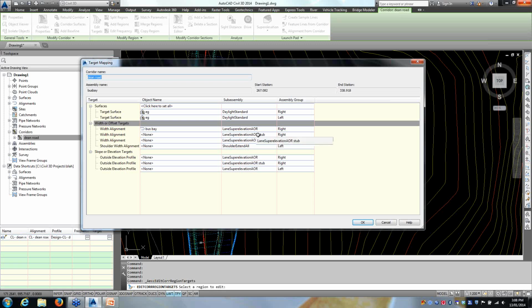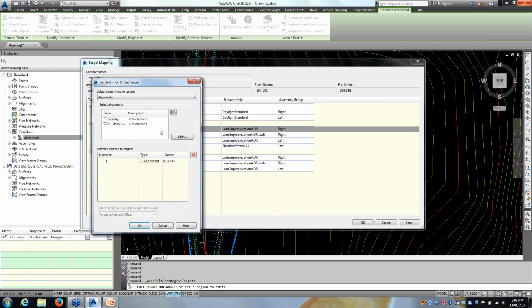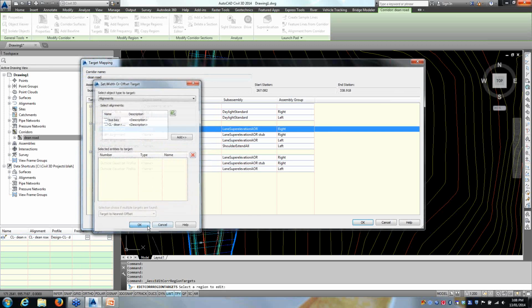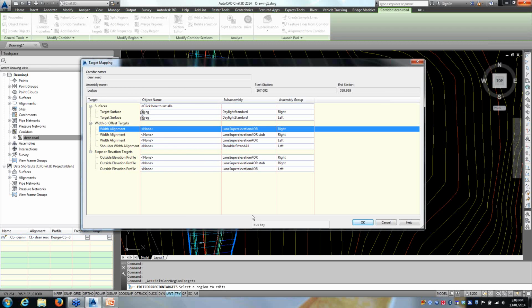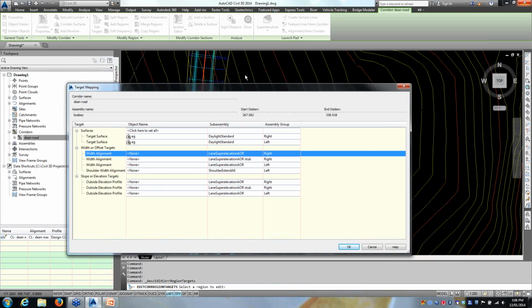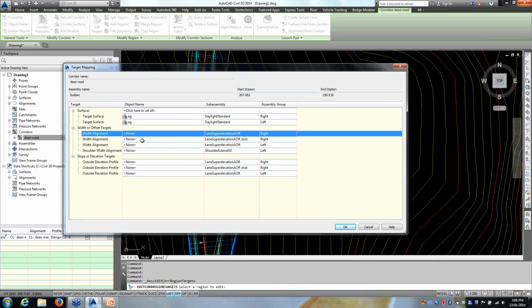Now I can see the lane super elevation AOR stub is that one, and that's the one I want to have the target on. So I'm going to change the one I had set previously, click where it says bus bay, click that alignment down the list at the bottom, and remove it by hitting the red X. And we go OK. And then I'm going to change it to the lane super elevation AOR. Well, in fact, can we? Yeah, no, do this all first. Then I'm going to change it to the stub.